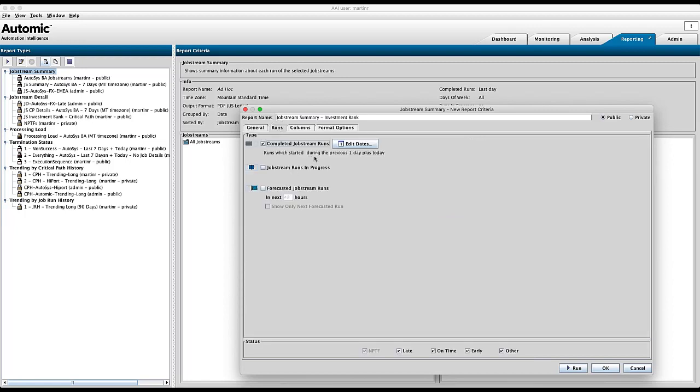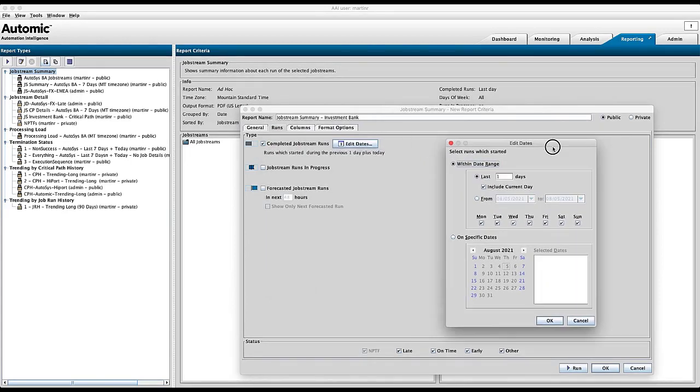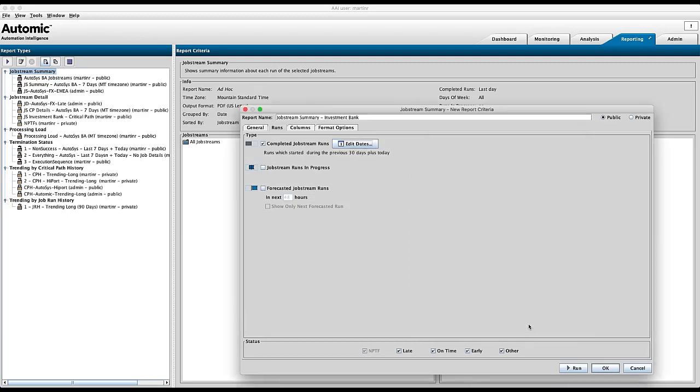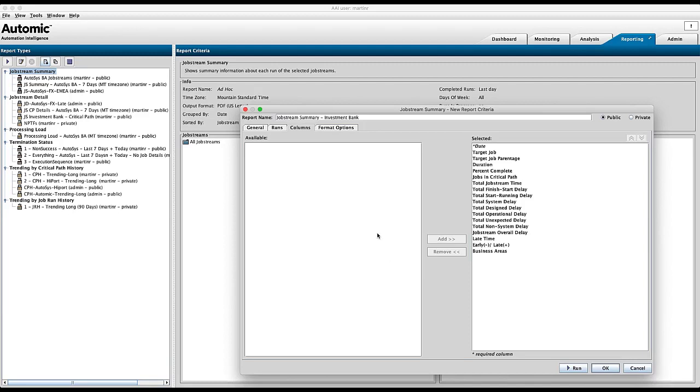Next, we will choose runs. So I am interested in completed runs, so that's what I will focus on. And the next thing we need to choose is what is the period of time that I will be reporting on. So I'm interested in the last 30 days. So I will type that in. You have other options here for specifying specific time ranges. You can also choose days of the week. And if you're looking for something in particular, let's say runs only on specific days, you can use this specific dates option at the bottom. I'm going to go back to the last 30 days and I will click OK to save that. So the next tab for this report is basically which columns I would like to include.